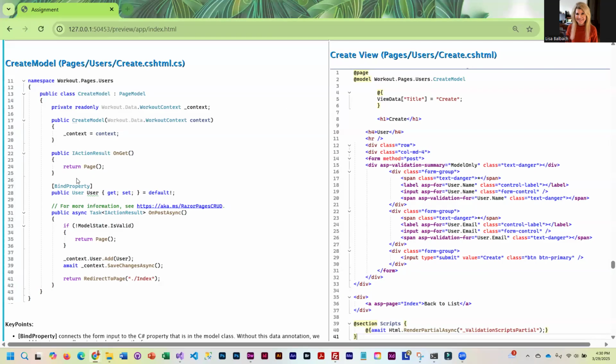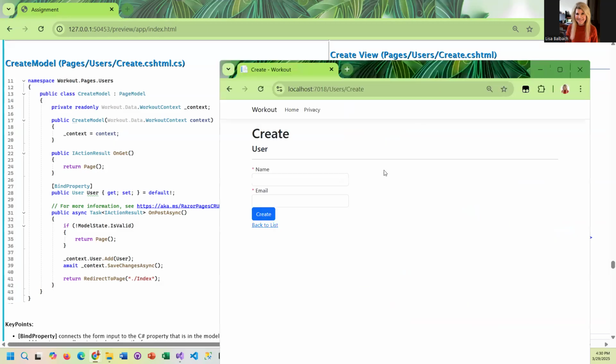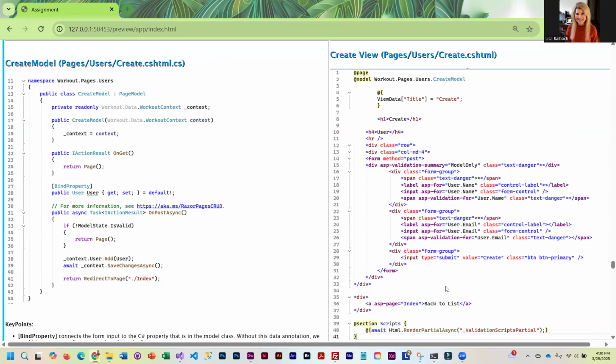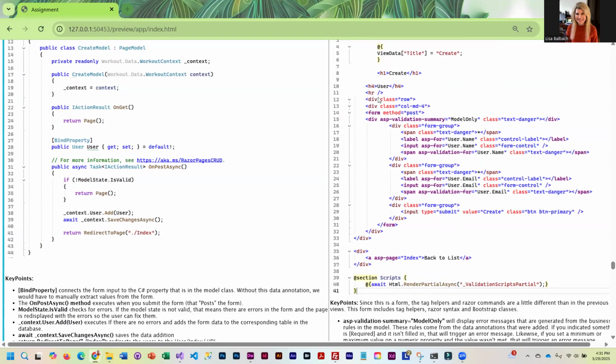OnGet is not interfacing with the database. It is just going to display the form. So when you click on create, it's going to run through OnGet because there's nothing to post. So it just goes to the create page and runs that code to display it. Okay, so here is our create code. When you first display, it's going to run through this action method, and then it's going to come over and run this code. And you can see this is, again, displayed in rows.